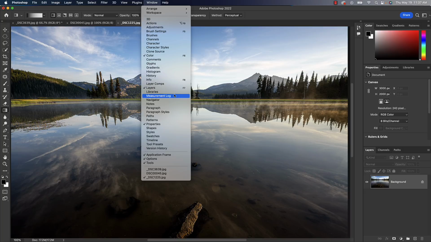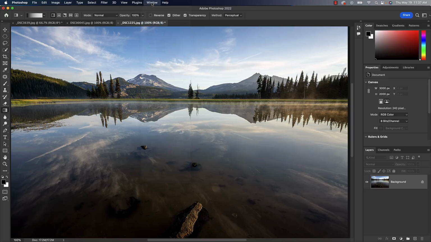Libraries can be pretty cool. Measurement log, that is scientific. Go away. Navigator, notes, paragraph styles, paths, patterns. Properties can stay. Shapes should probably go away. Styles, swatches. Timeline is for video. Tool presets, version history, all go away. So there's really not many panels that you would need out of this list here, okay?